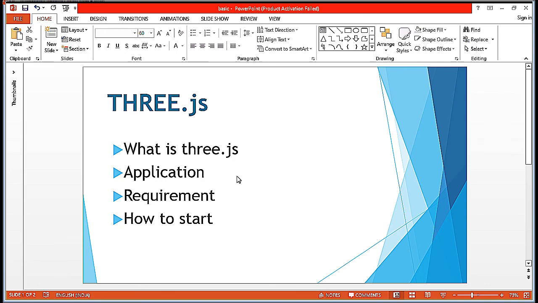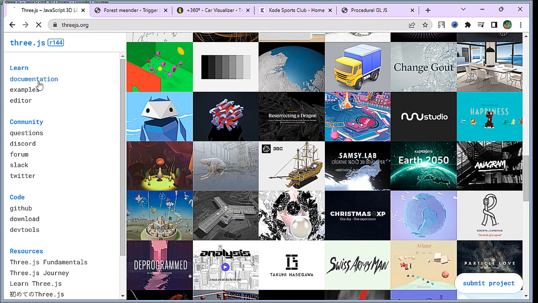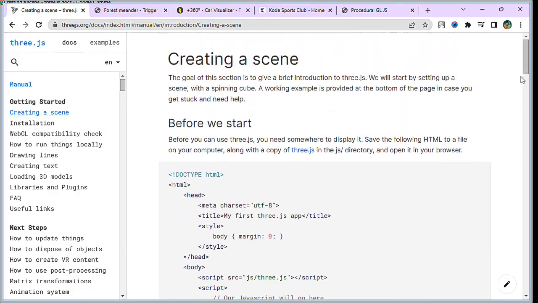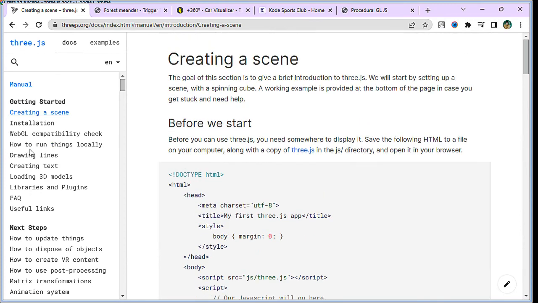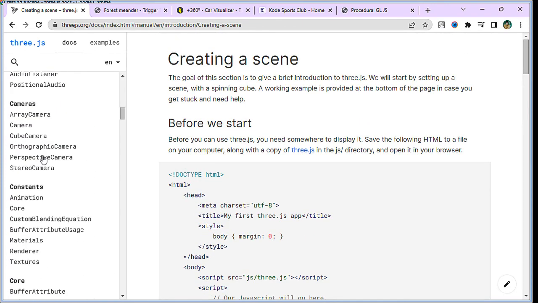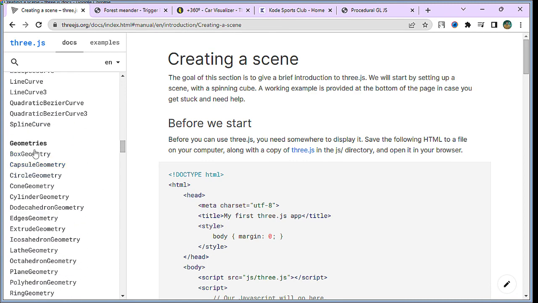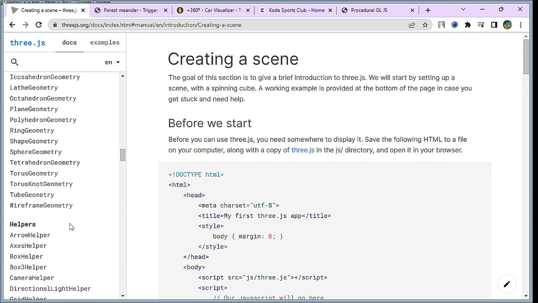And now the last point, how to start with Threejs. You can go to the Threejs main website, where a complete documentation is available. This is the basic documentation on how to create a scene. Here you can check out all the other things, which are explained very nicely. For example, you have several geometry options like box geometry, sphere geometry, polygon, etc.